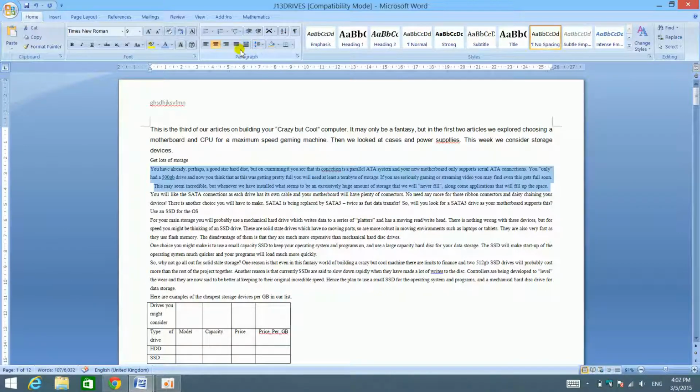Basically, justified, left align, center. No, this is centered. Apologies. This is left align. This is right align, and the justified text. As most of you probably know, you can just change this, and once you hover over, you can even see what it is. Align text left, center, right align, justified.